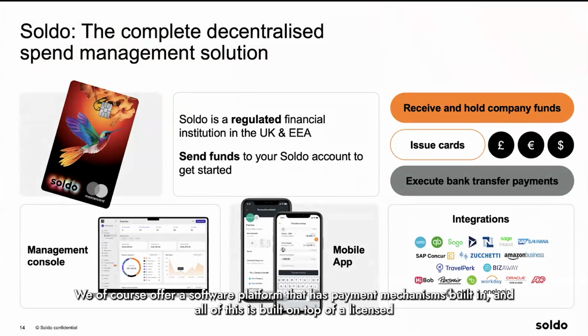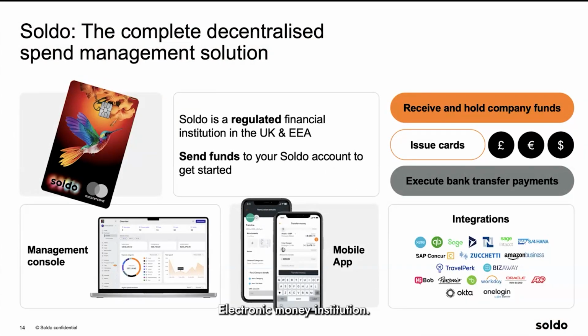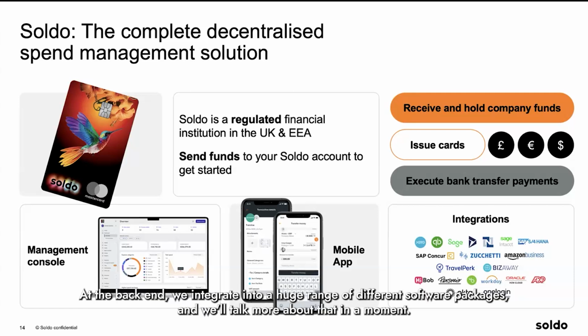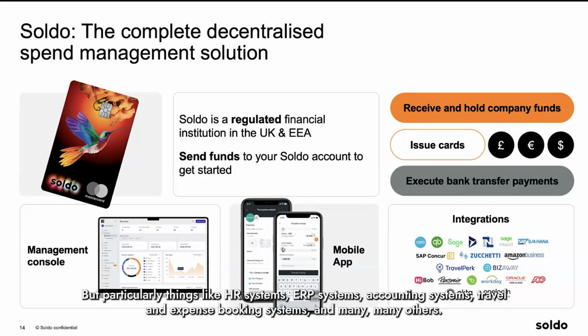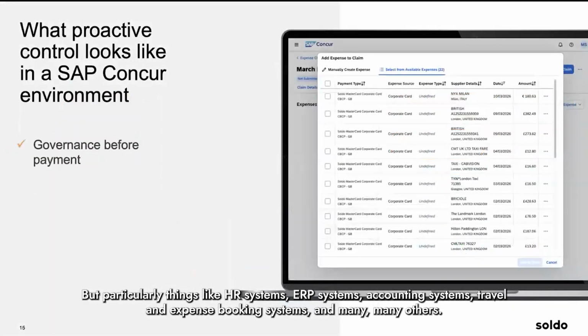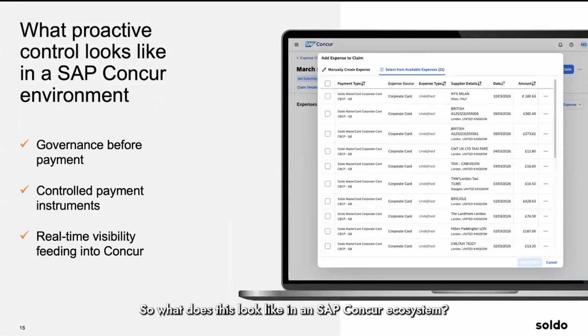We, of course, offer a software platform that has payment mechanisms built in, and all of this is built on top of a licensed electronic money institution. At the back end, we integrate into a huge range of different software packages, and we'll talk more about that in a moment, but particularly things like HR systems, ERP systems, accounting systems, travel and expense booking systems, and many, many others. So what does this look like in an SAP Concur ecosystem?